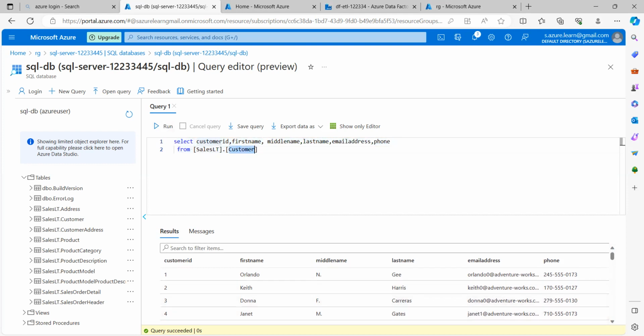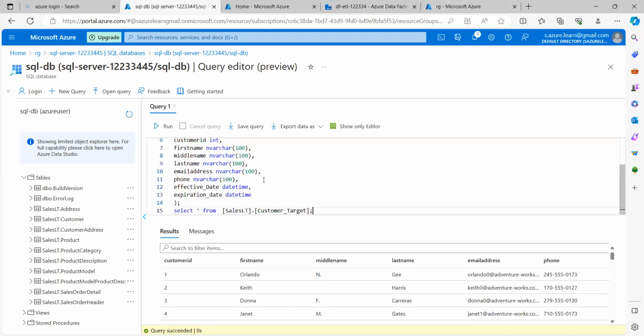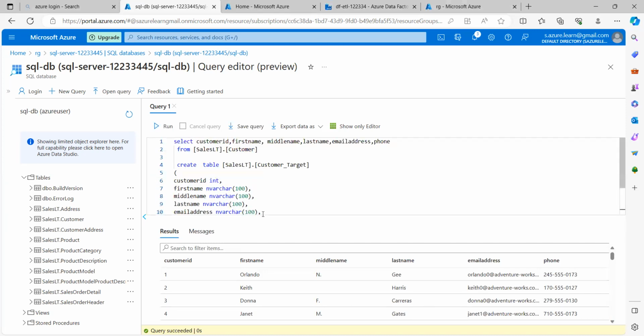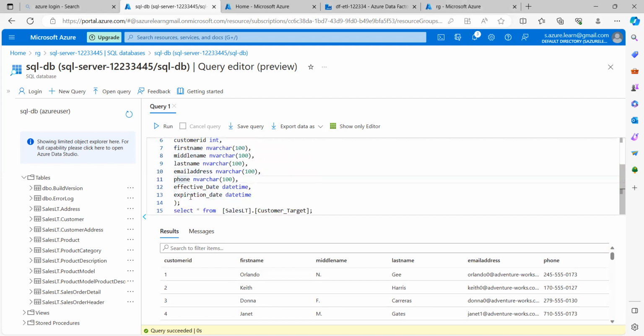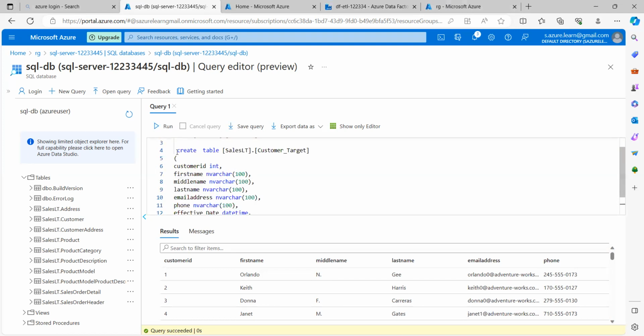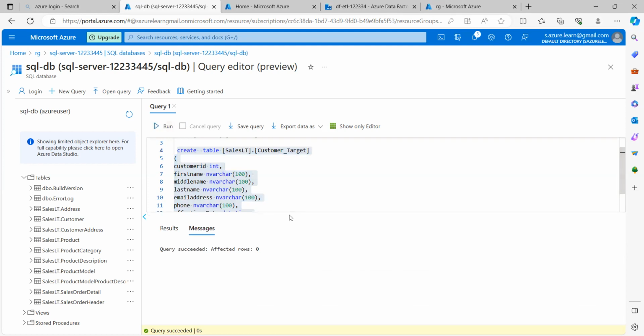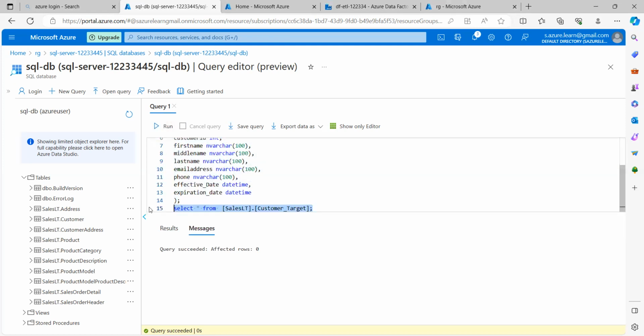Let me create a target table. In the target table, I will have customer ID, first name, middle name, last name, email address, phone number, as well as some effective date and the expiry date, just to check when this record got inserted, and we will basically have the expiry date as the higher end date. So let's create this table and let's check the data if the table is created. Yeah, so the table is created.